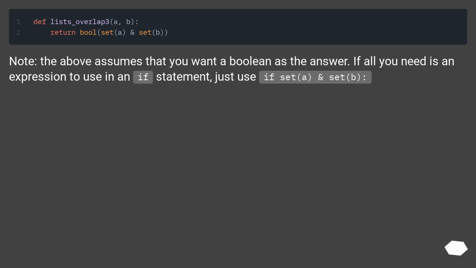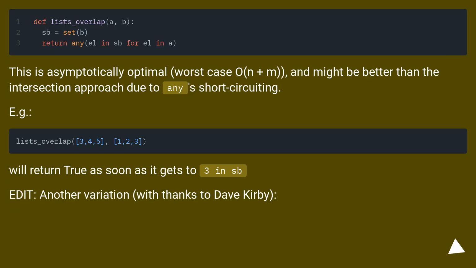Note: the above assumes that you want a Boolean as the answer. If all you need is an expression to use in an if statement, just use if set(a) & set(b). This is asymptotically optimal, worst case O(n + m), and might be better than the intersection approach due to any short-circuiting. For example, this will return true as soon as it gets to 3 in sb.